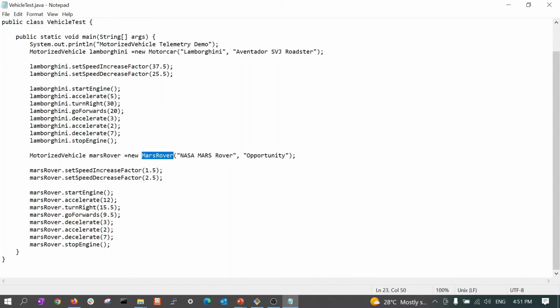And you can see there I called the Mars rover class, which was the child of the motorized vehicle class. I called its constructor and I gave it NASA, Mars rover, and opportunity, which is what we want to see in the telemetry. And because I used the constructor here, no hacker can change that. So likewise, notice now here I had a 37.5 speed increase factor. Here it's 1.5. So this vehicle goes very slow, but my speed decrease factor is very fast. I want this thing to stop quickly. And I pass different values to the parameters here.